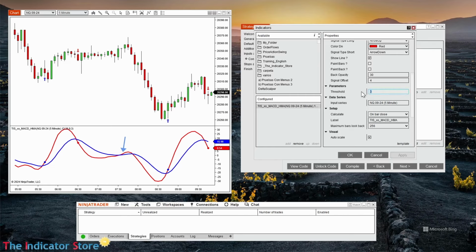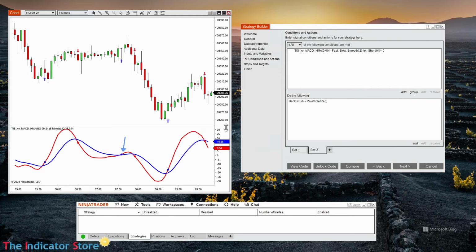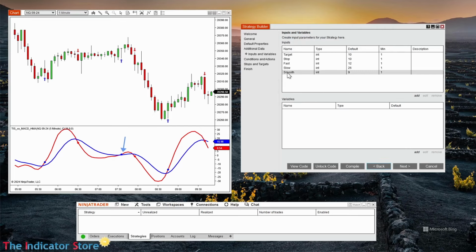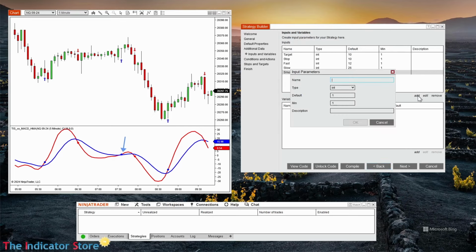So with the threshold, we can filter the signals where the lines are too close to each other, so there's no significant cross. So this is an important parameter. I want to add this to the strategy. So add threshold. We saw that this is a number with decimals, so we need to use double. By default, no threshold, okay, 0.